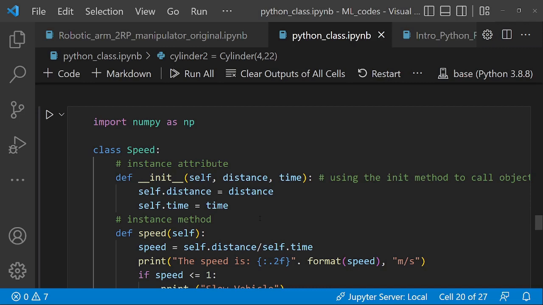So here I want to create a class that evaluates the speed of a vehicle, and we know that the formula for speed is distance divided by time. So that is the attribute. Distance and time now become the attributes in this case.